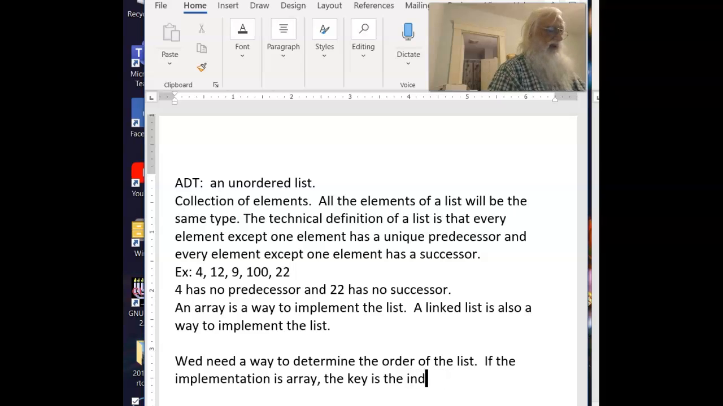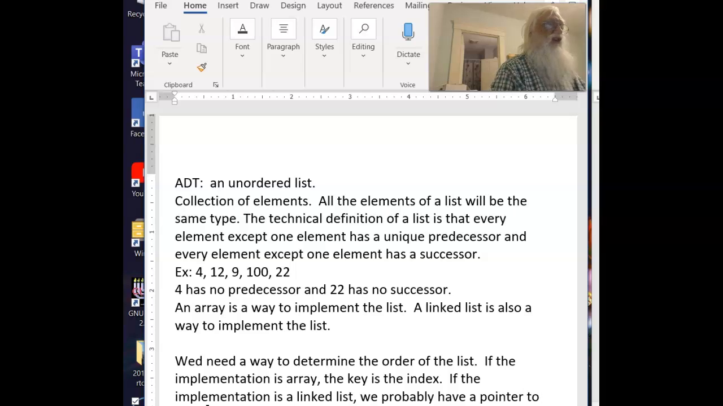If the implementation is a linked list, we probably have a pointer to the current element in the list.